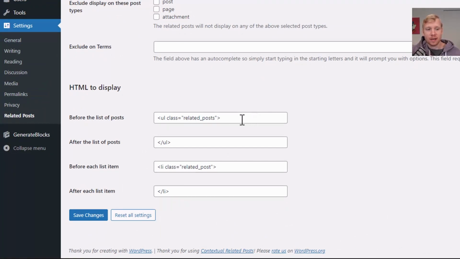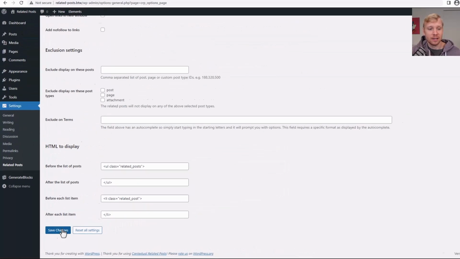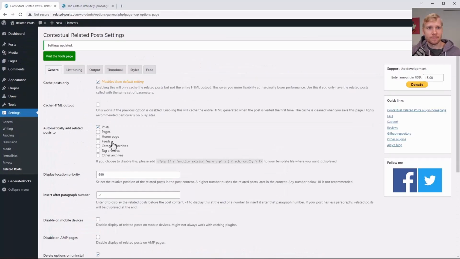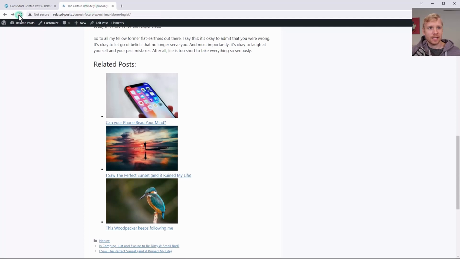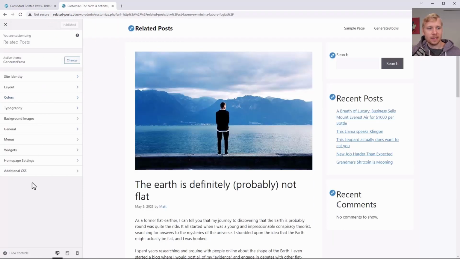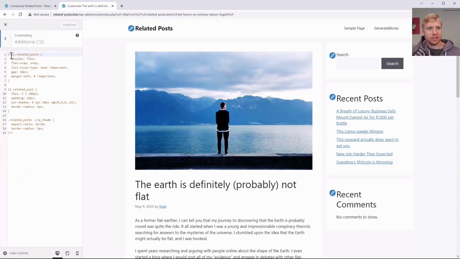Now, I have already customized this. By default, this would just be UL, UL, and LI, LI. I've already customized it, and all I did was just add these class names to these elements. And this is going to allow me to easily target these for some custom CSS so I can create my own design. So I'm going to click Save Changes here. And I'm going to go to the front end. Like I said, it just looks like this because I haven't added the custom CSS yet. But if I go to my additional CSS section here and uncomment this out.